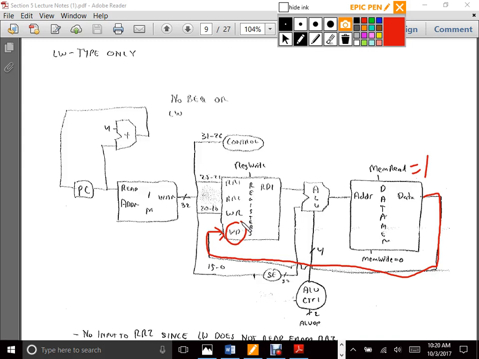Is this making sense? How I'm working through every single portion of the data path and I'm making a decision. Do you actually need this? Do you actually need that?